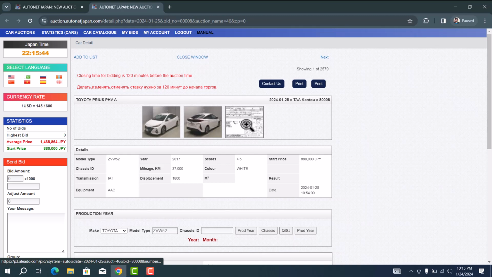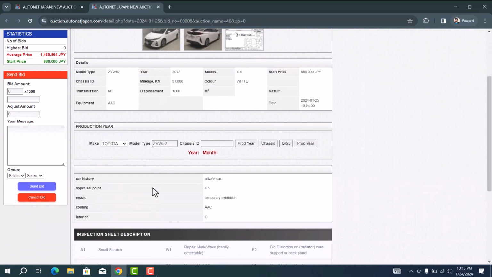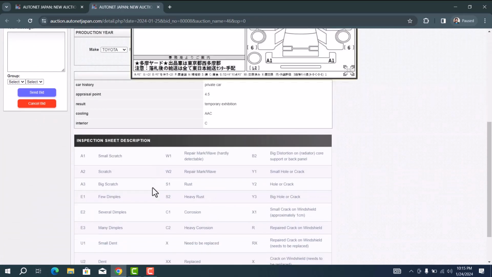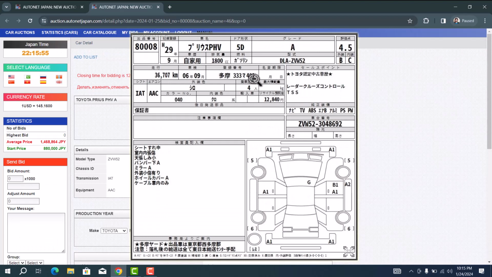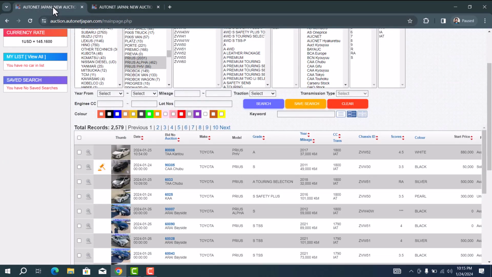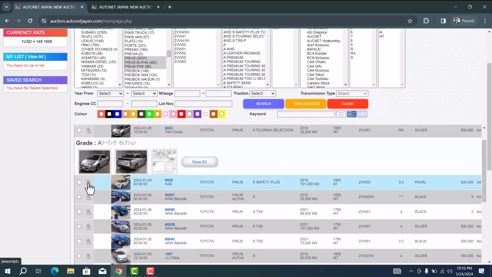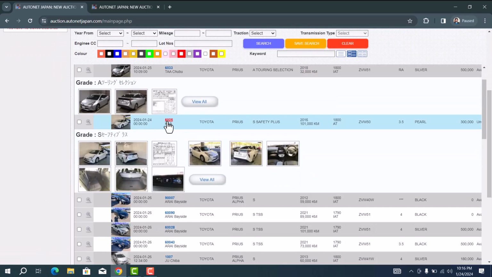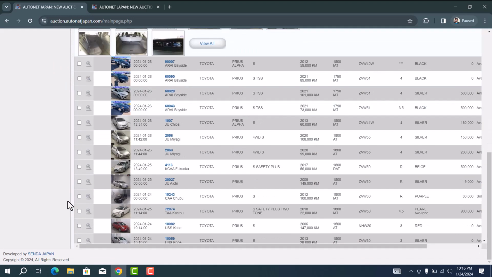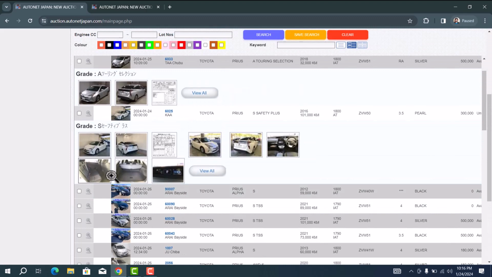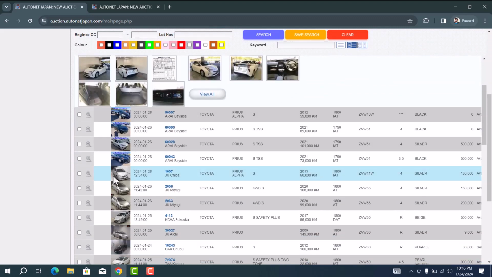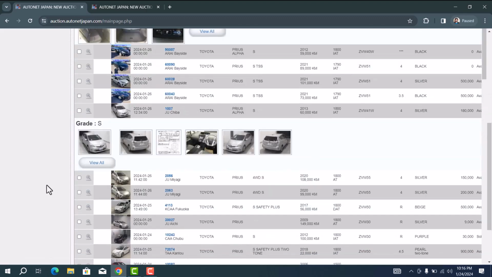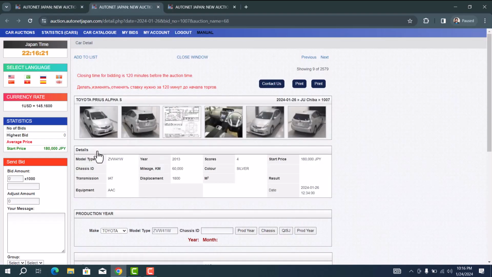So from here I can see the images of that car and car details, production year, and some inspection sheet description from the detail page. Or if I go for some other cars which may have some more images, let's see. Not this one. Yeah, this one has a lot of images. This one has 2. So this one also has a lot of images.